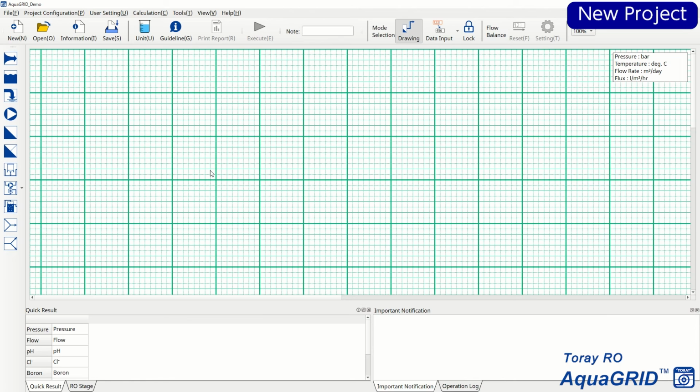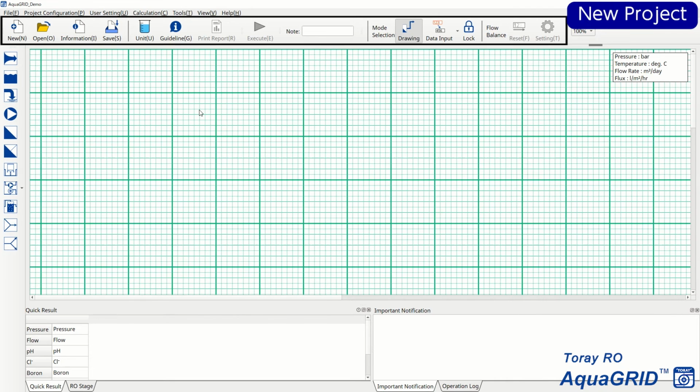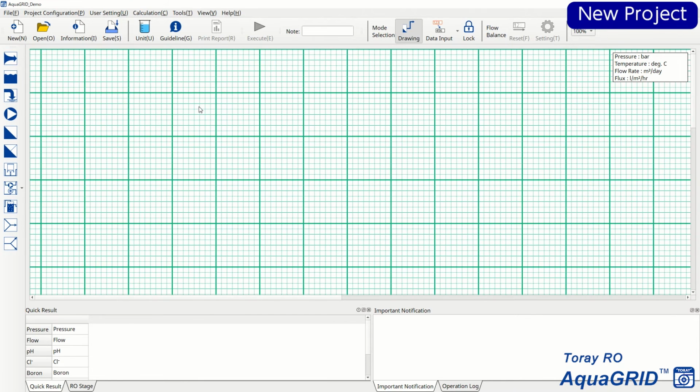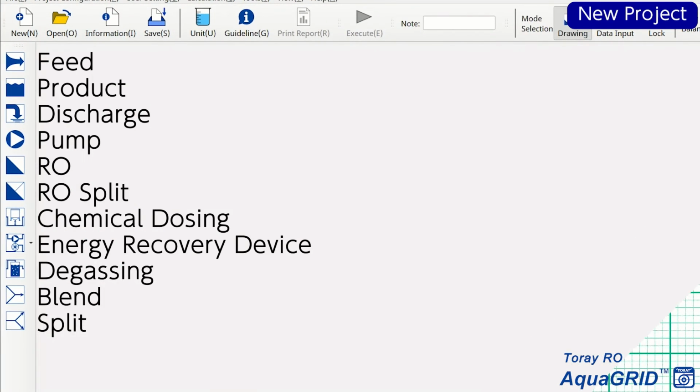Here is the main page of Toray AquaGRID software. As the default arrangement, you will see the main toolbar on the top of the window for the basic operation of the software. And on the left side, you can see the process unit icons available for your design, including feed, product, pump, RO and many others.